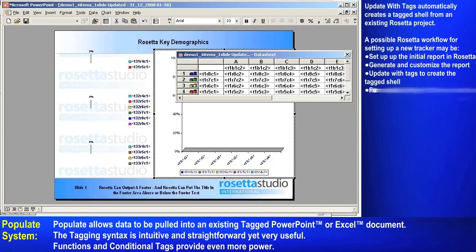This tagged PowerPoint has actually been created using the Update with Tags facility in Rosetta. We have not manually added these tags. This is covered in detail in the separate update topic.